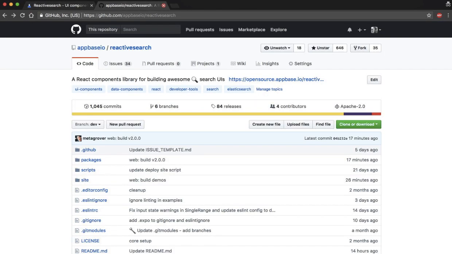The whole source code can be browsed on GitHub. It's licensed under Apache version 2.